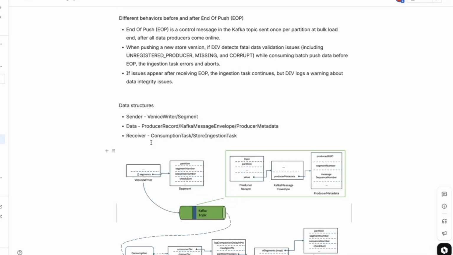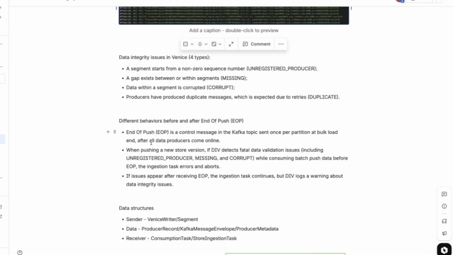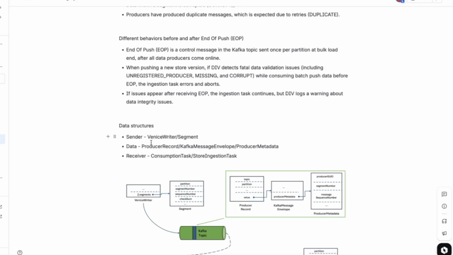Okay, so we have different behaviors. When you see this problem, let's say our DIV verifier finds a data missing problem. It could be a big problem, it could be a small problem. If it's a big problem, meaning that you see this before the end of push. The end of push is basically a control message in the Kafka topic.